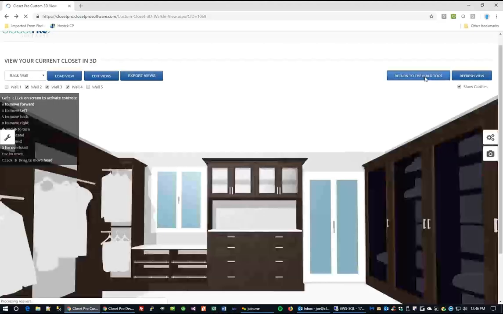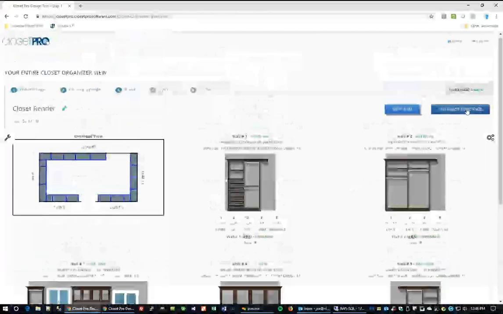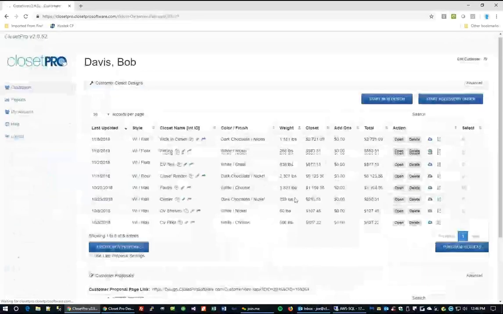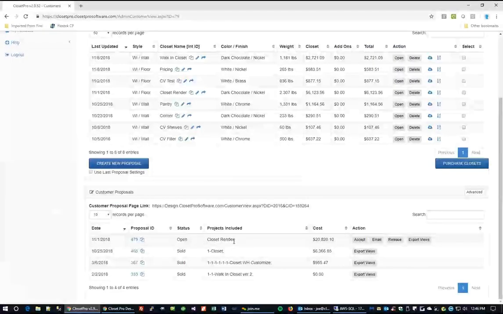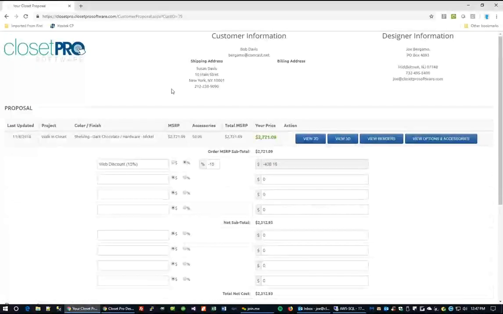So these renders would be attached to a proposal. So if I go back to my page, I think I've already sent this proposal. Yeah, I have a version of this closet render already set as a proposal for this customer, but let me show you how proposals work. So if I click this button, this is the closet we were working on, right? And I want to create a proposal for my customer.